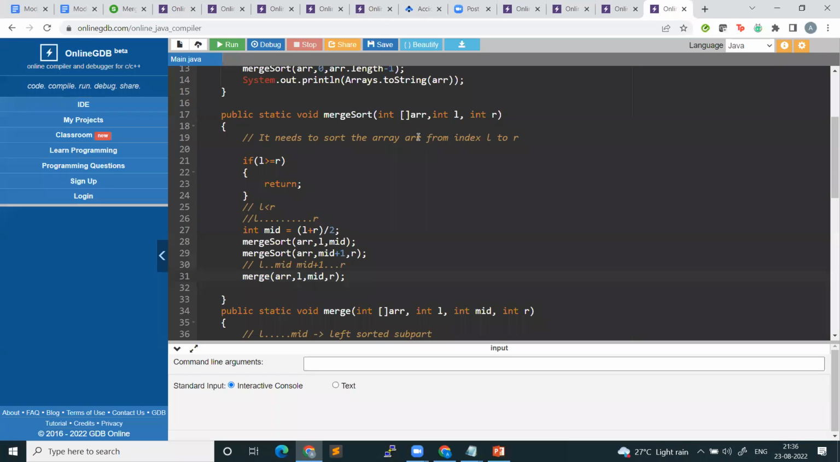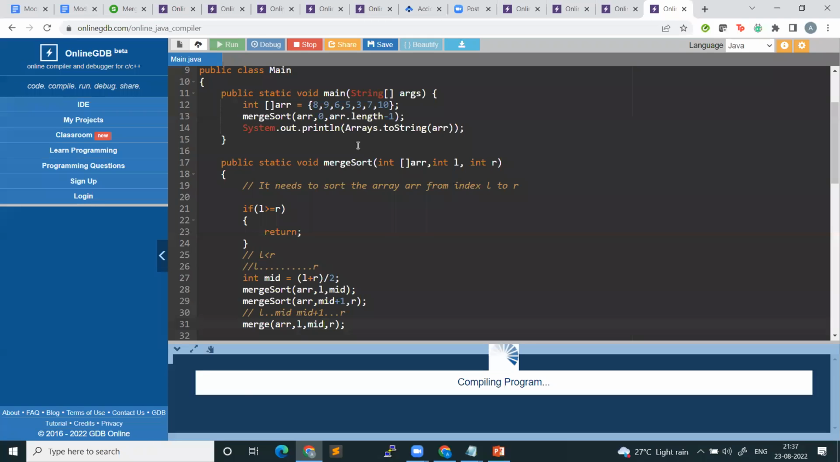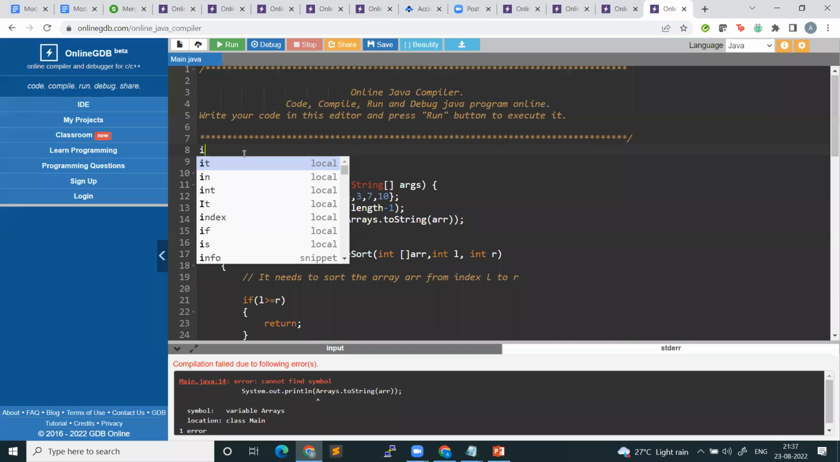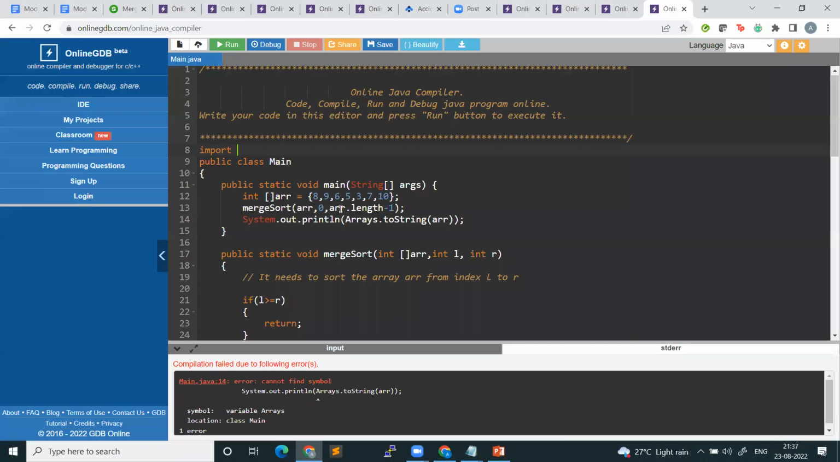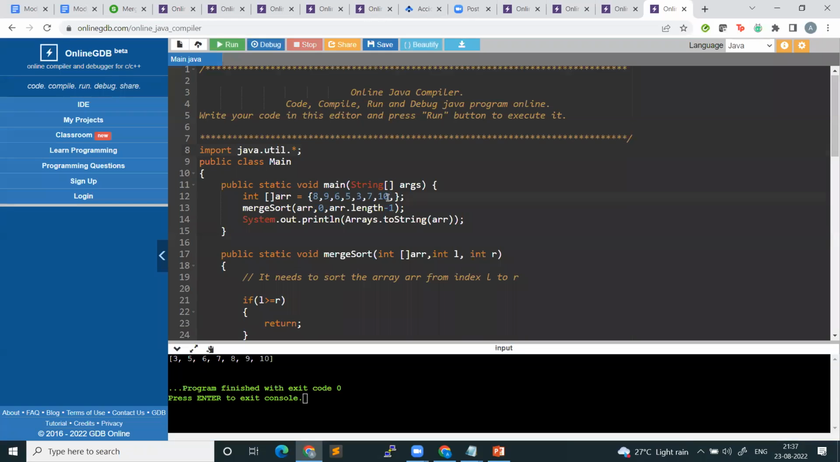Now let us try to run it and see whether it works fine. What happened? Cannot find symbol. Okay, great, because we didn't do an import java.util.*. Okay. 3, 5, 6, 7, 8, 9, 10. Okay, let me take one more element just to see it's working for both even and odd sized arrays. Let's try to run it. So 3, 4, 5, 6, 7, 8, 9, 10, right? So it is working fine.